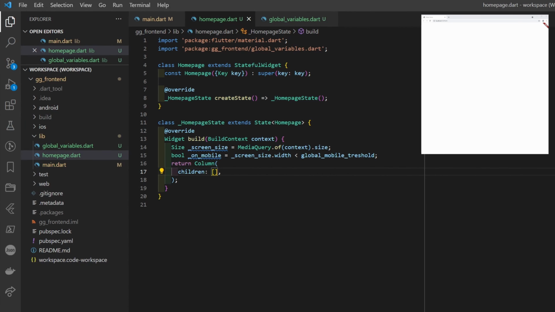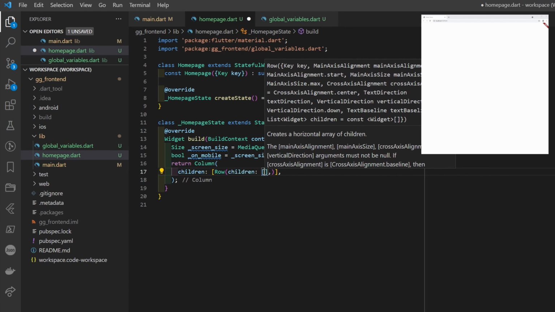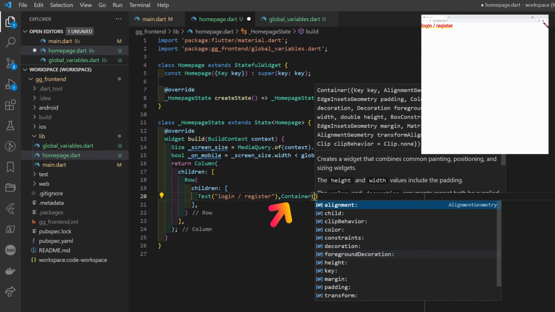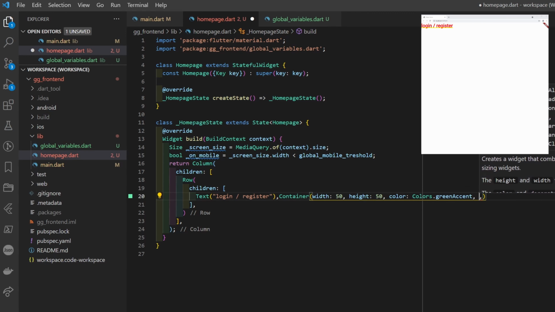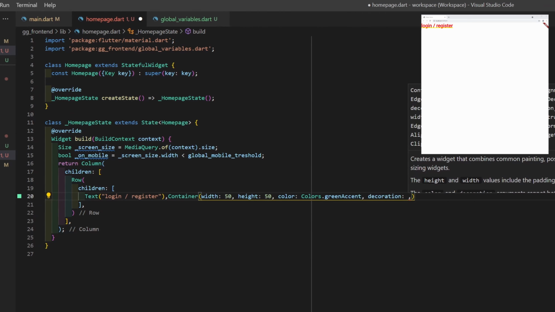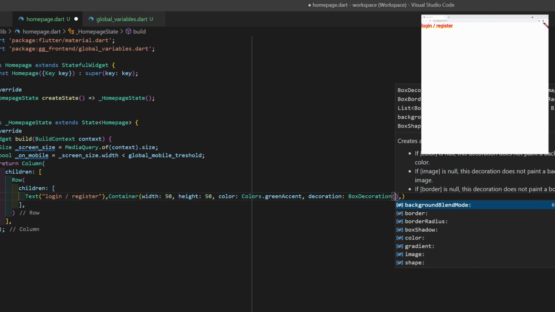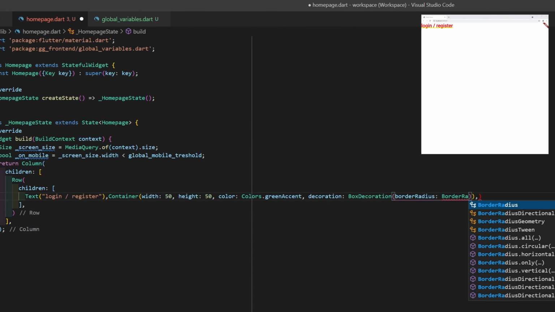The first child of the column will be a row for the login text and a profile image. So put in a row inside the children list of the column. In the row's children, put in a text widget and give it text. Then put in a container widget. We use the container as placeholder for the profile image. Give it a width and height of 50 and a color green accent. To round the border of the container, we use the decoration parameter. Put in box decoration, border radius circular, and then 25 as value for the radius.